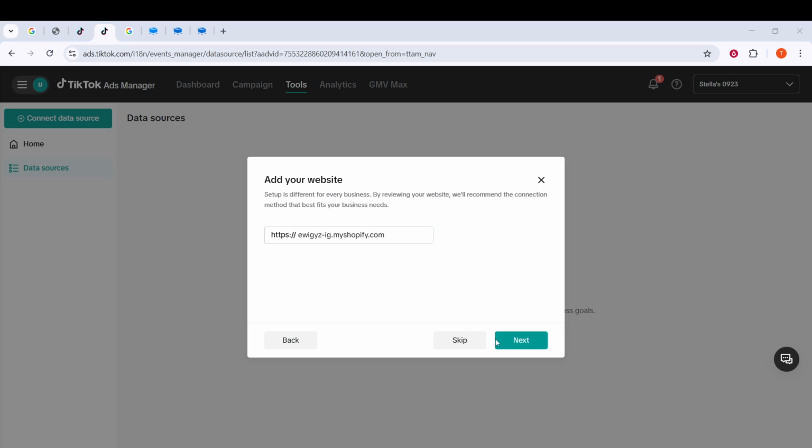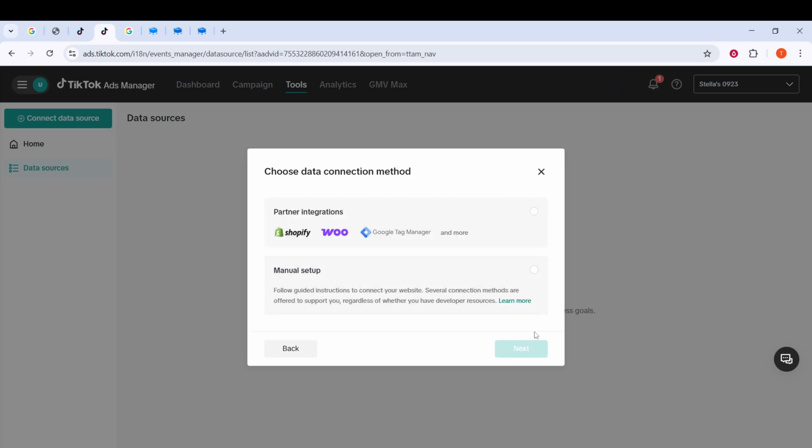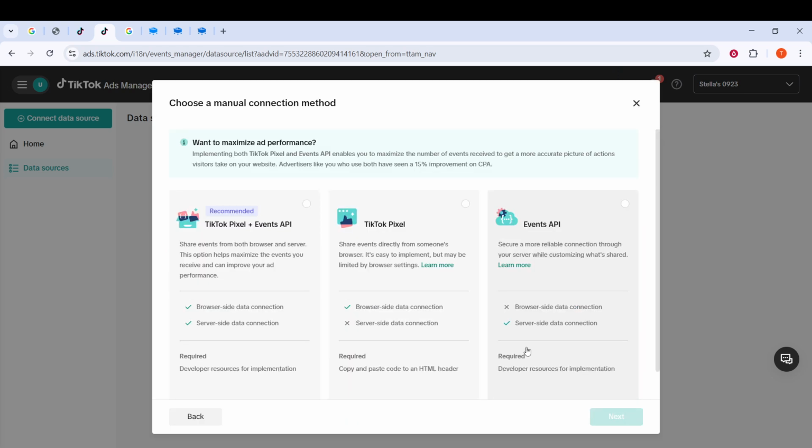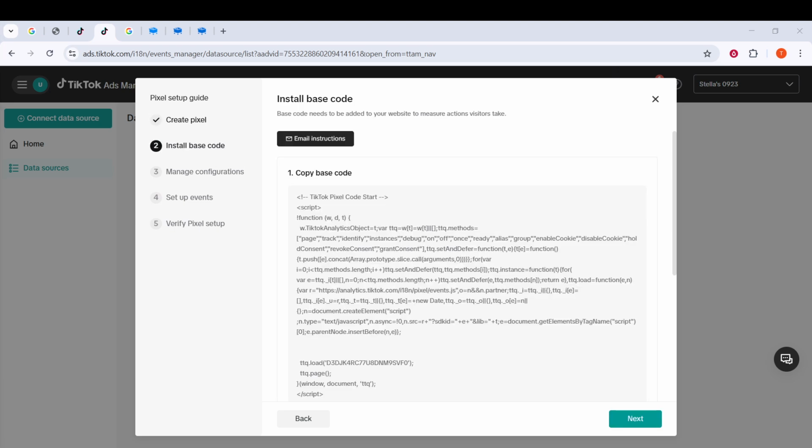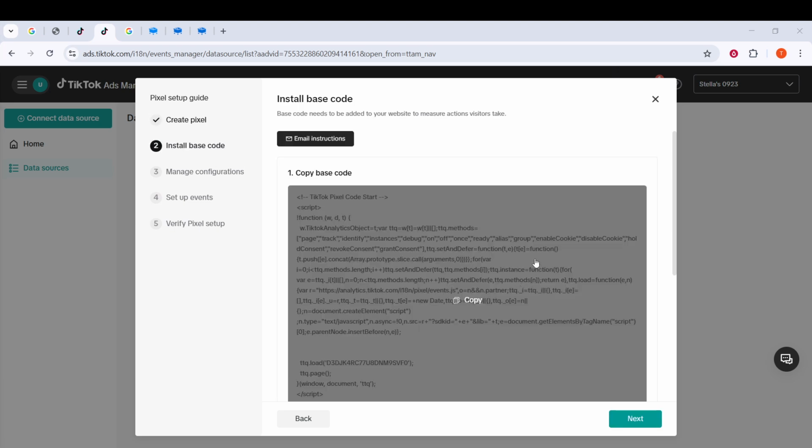The next step is crucial. It's time to create your pixel. Go ahead and give your pixel a unique and recognizable name. Then click Next to move forward. You'll be directed to the code installation step. Here, you'll be presented with the TikTok pixel base code. This code is a small JavaScript snippet necessary for tracking. Make sure to click and copy this code, as you'll need it in a moment.